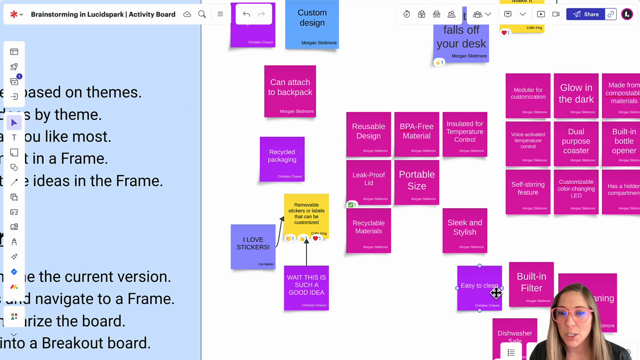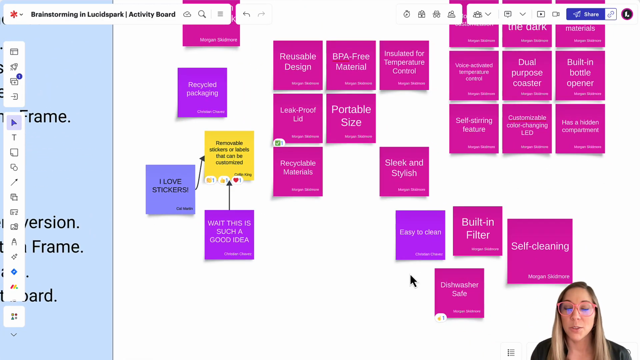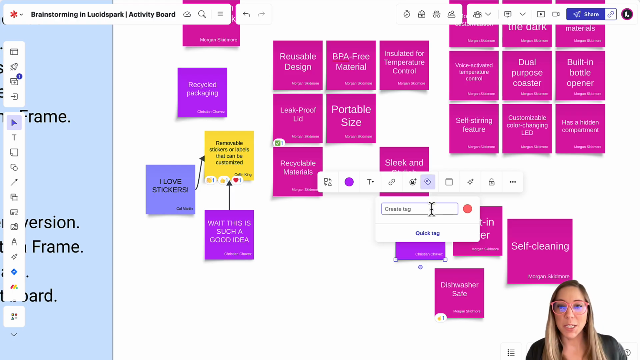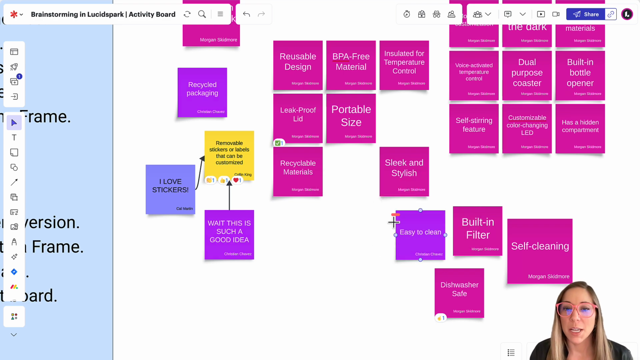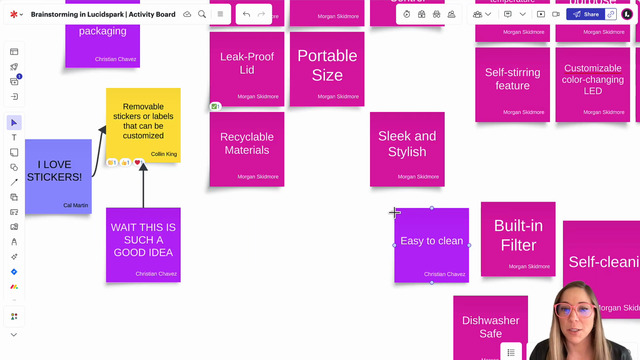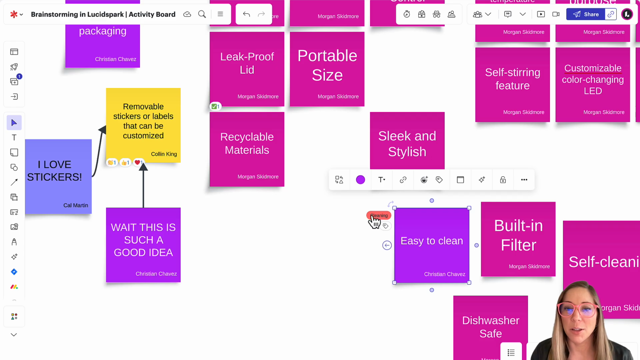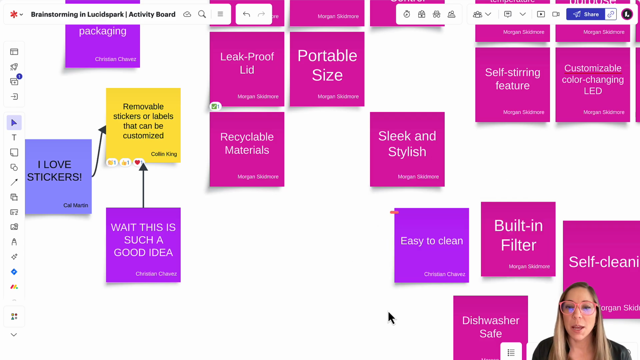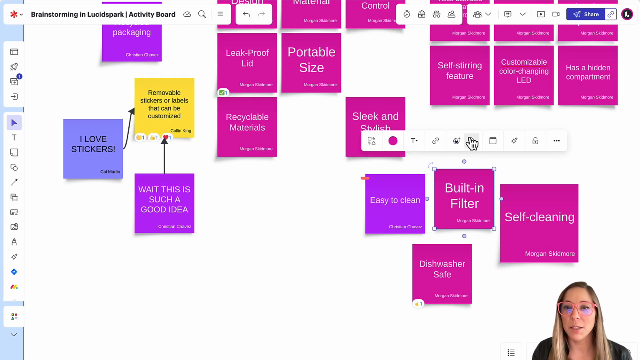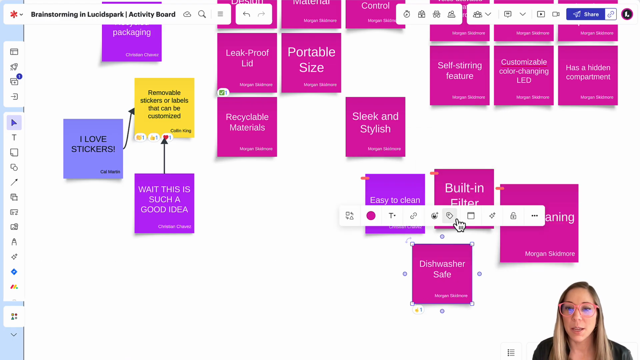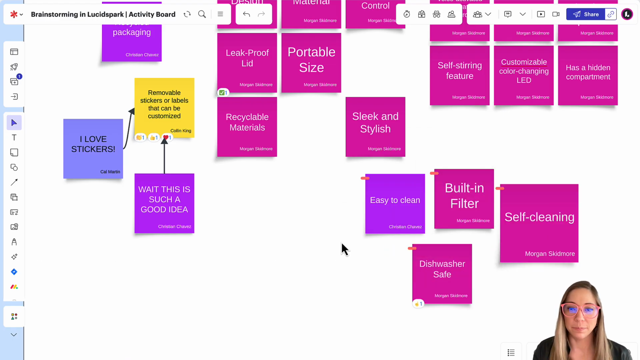So let me just zoom in here. We're going to click on our sticky note, and we're going to click on the tag icon, and we're going to add a tag called cleaning. Perfect. And now you can see this tag now appears on the sticky note. If I click on it, you can see it says cleaning. And now I can apply the tag to every sticky note that has a similar theme.